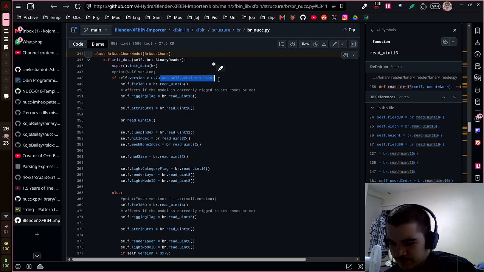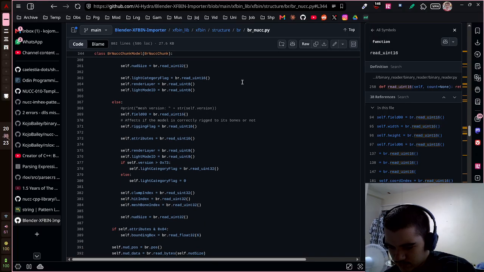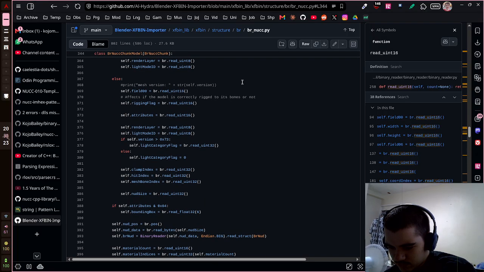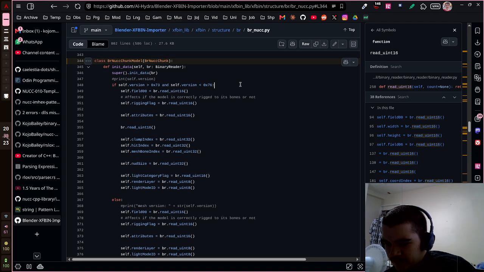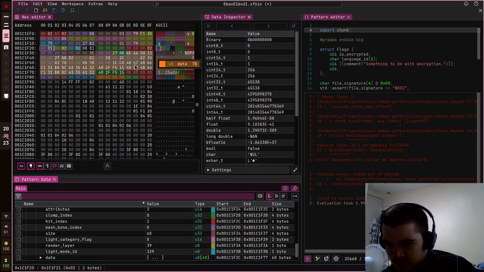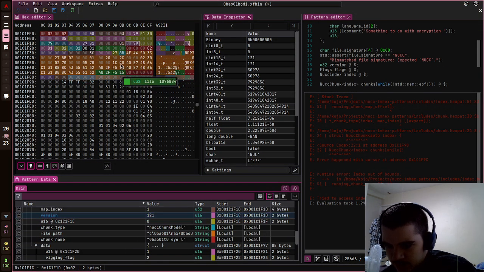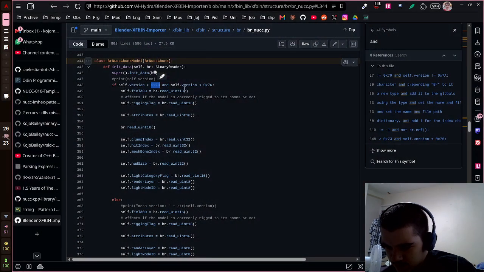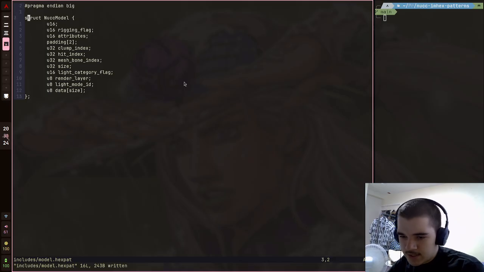Wait, this is a different version, right? Okay, there are different versions to account for. So 0x73, the version of this one is 0x79, which is not within range. Okay, let me do this then.